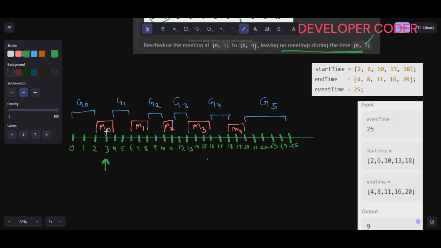So let's suppose I place my M0 right now. Just see this part. Right now we have to return the max free time, so G0 or this G1, whichever is the max, that is what we are going to return, right in this part.